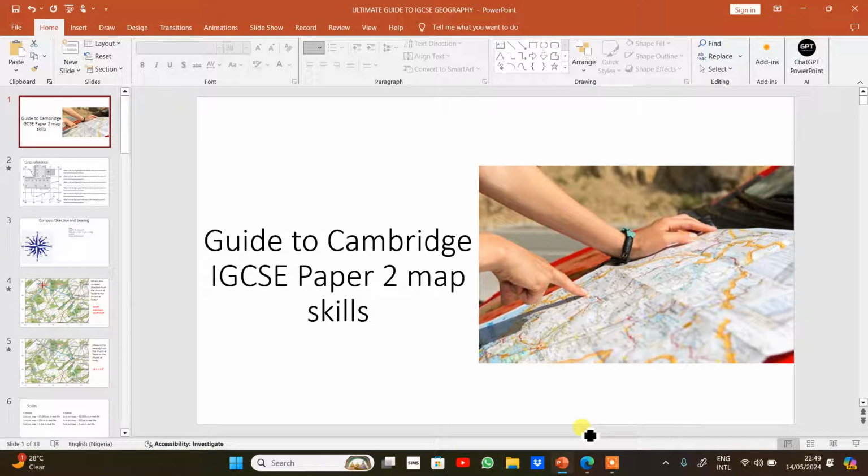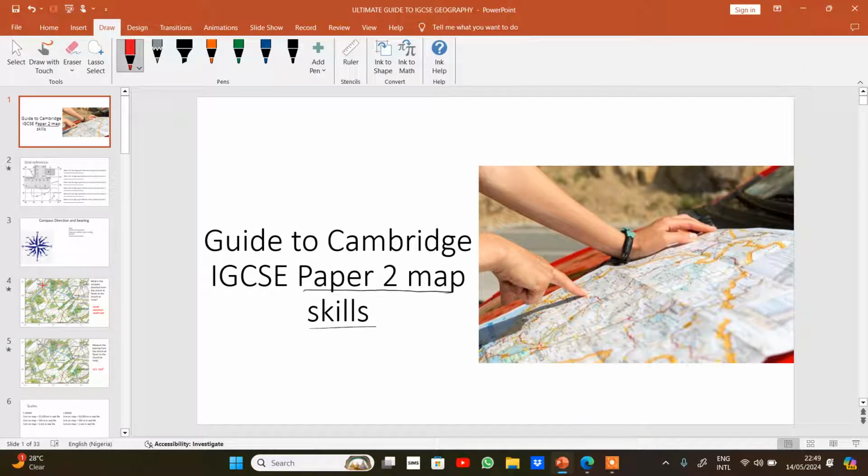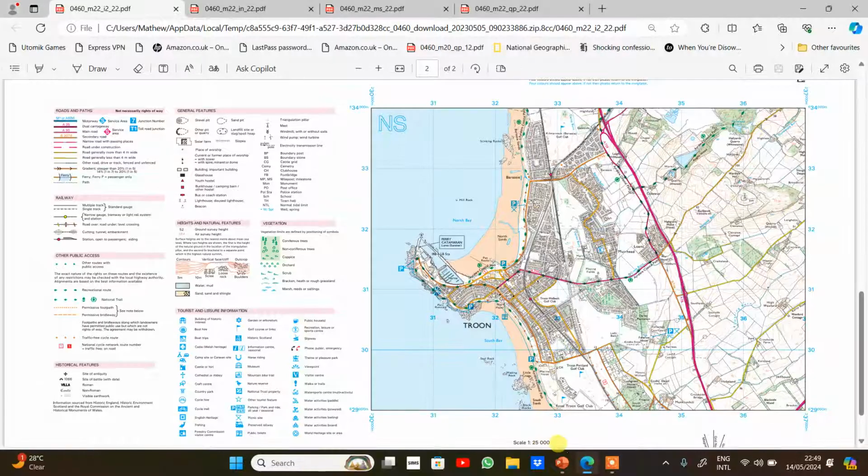You're all welcome to this session of the IGCSE Cambridge Paper 2 Map Skills. So we're going to have a quick run through on possible exam questions and the simple skills that are needed for you to answer most of these questions. So the first thing we want to look at is location.